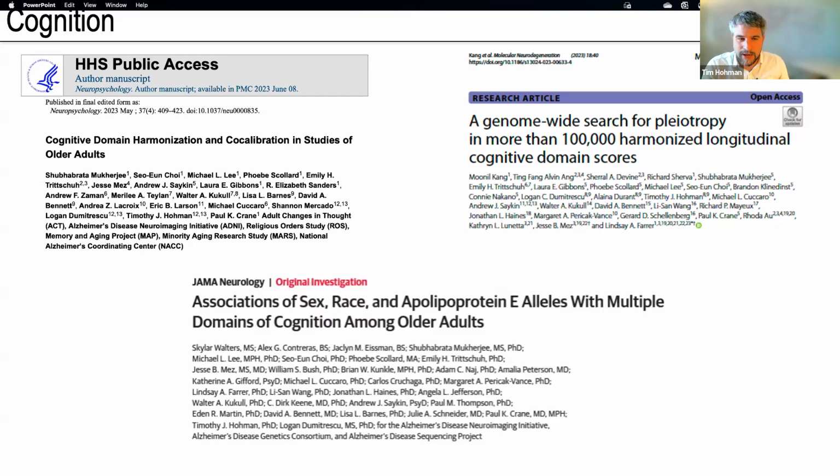And then we took the data and we asked, okay, what are some really basic but important questions that we can ask now that we have a data set of this size? And a great analyst on our team here at Vanderbilt, Skylar Walters, co-led this project with a PhD student here, Alex Contreras, led by an assistant professor on our team, Logan Dumitrescu.